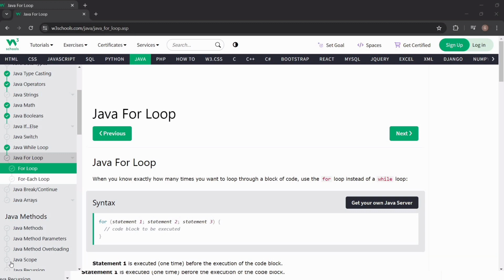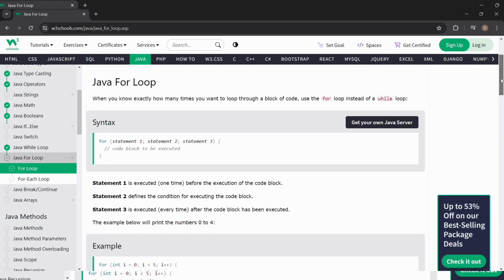So, today we will cover the Java for loop. Okay, so let's get started with the for loop. Whenever you know how many times you want to loop through a block of code, you use the Java for loop. So if we want to run 15 times, 20 times, then we use this for loop.